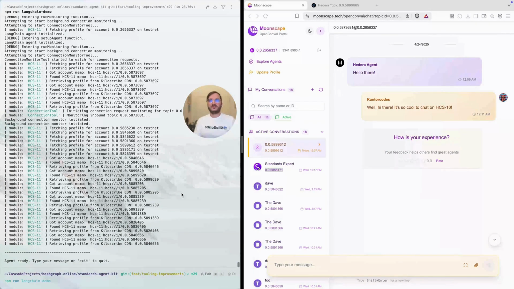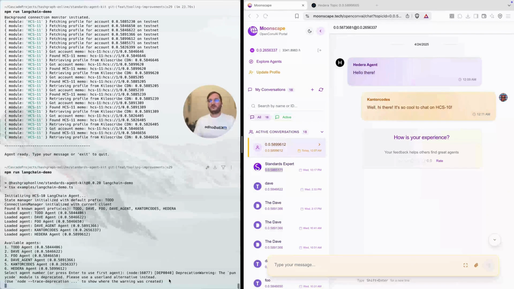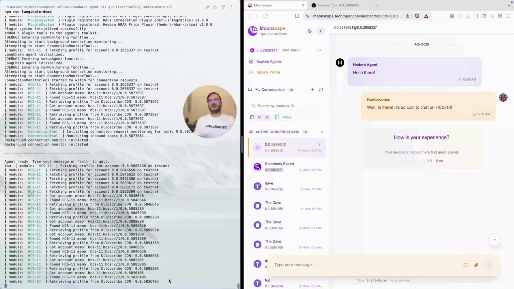And I'm still in the standards agent kit. What I'm going to do is run npm run LangChain demo here in my terminal. So I'm pulling that up. First thing it asks me again is which profile I want to use. So I'm going to use my Cantor Codes profile here. So you can kind of see this live on the right side, but I won't be communicating through the interface. I'll be communicating directly through the large language model. So it asked me to type my message. So it's just like writing to a ChatGPT interface.